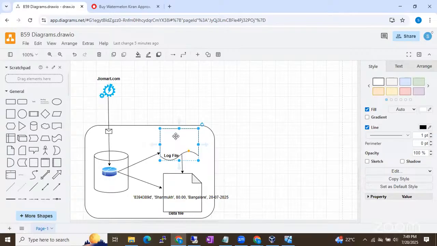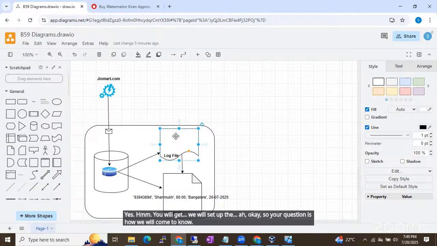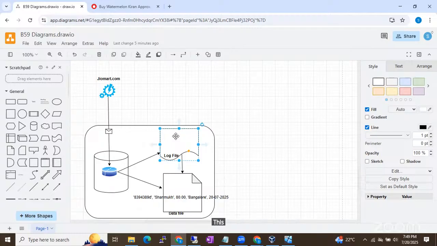Sir, how will we come to know that the data is moved from the log file to the data file? Okay, so your question is how we will come to know whether the data is moved from the log file to the data file.